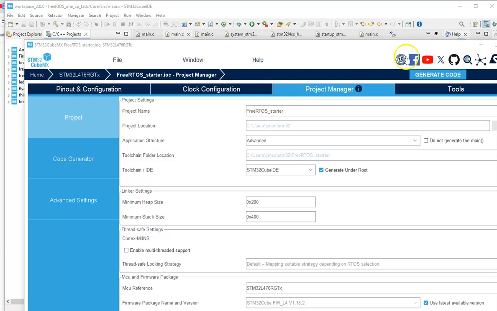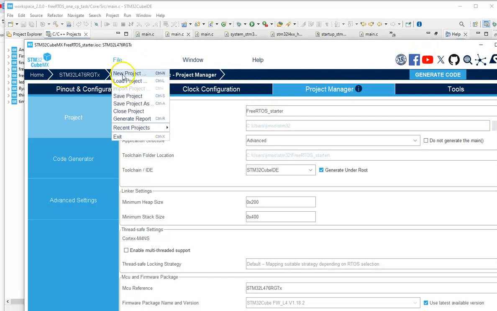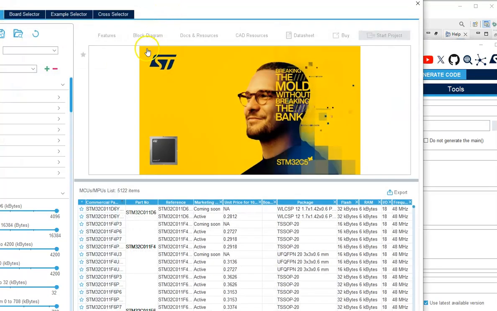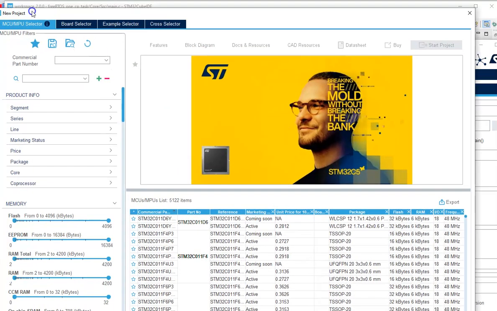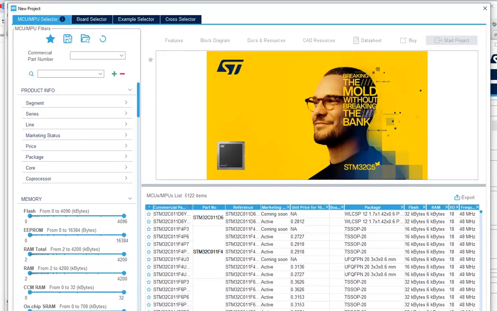Okay, folks, what I'm going to do here is start a new project, and this new project is going to be one that shows you how to use a FreeRTOS project. So I'm going to try to get this as good as possible here. First thing I need to do is find the part.